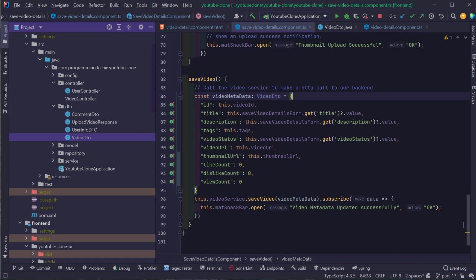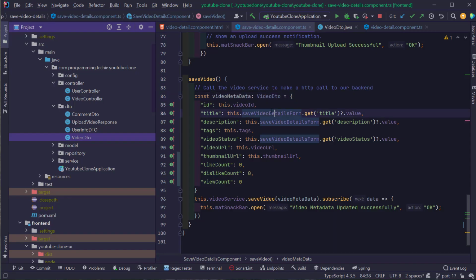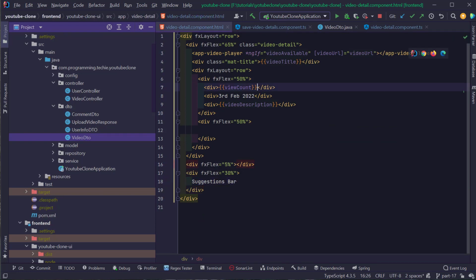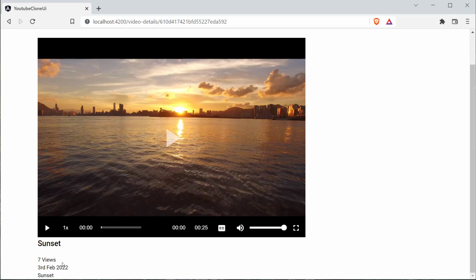So if I open the application now, if you open the browser, we can see the view count as 6 followed by the date. So instead of providing just the value 6, maybe it's more intuitive to provide details like 6 views or something like that. So for that, I'm going to open again the video detail component HTML file, and I'm just going to add views, right? 6 views. So let's now open the browser, and you can see we have the attribute 7 views.